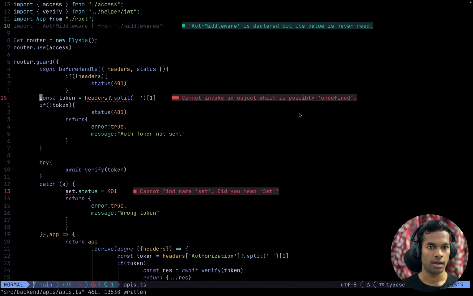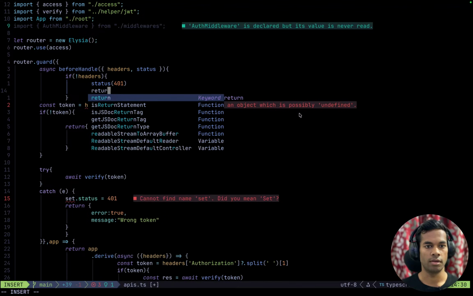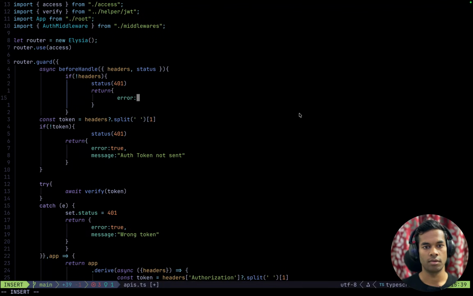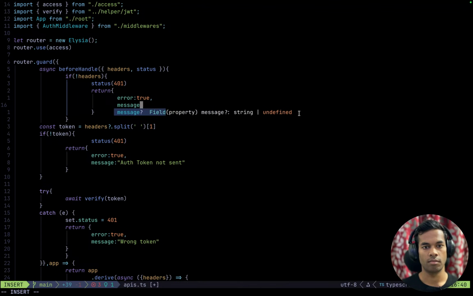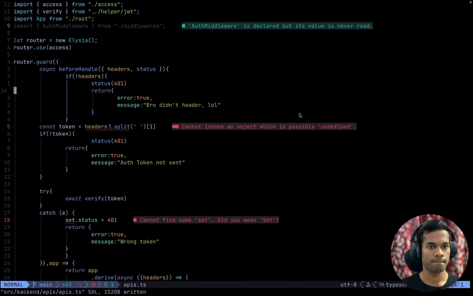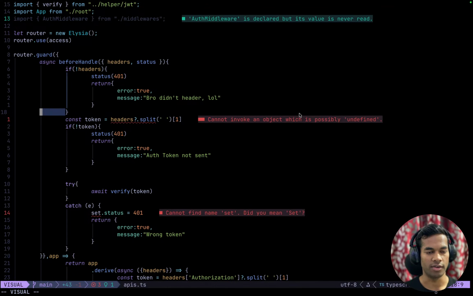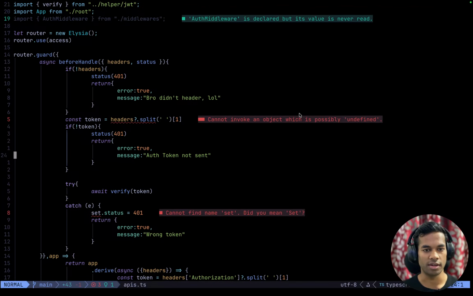Status 401 and headers status, and then return a strange thing which says "bro didn't send header lol." Eight spaces, eight tab spaces are kind of bad. Like this is going out of screen almost halfway across the screen. Eight spaces are not good.